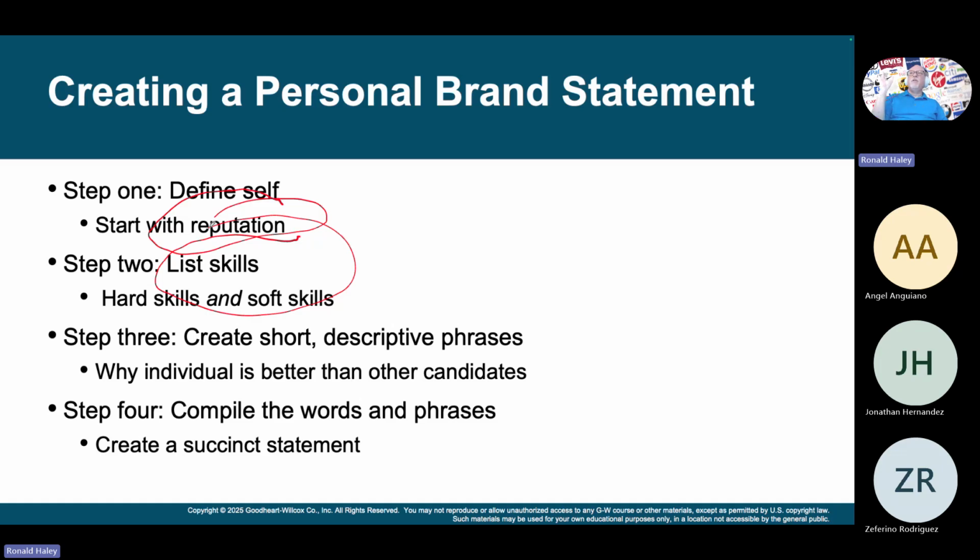How many people think they're better than all the other candidates? Who thinks you're better than the other candidates that are applying? Anybody? You think you're better than everybody else applying? No? Why not? If you don't think you're better, why would I hire you? I'm going to hire somebody else. You don't think you're better than the other candidate. Well, I'm not going to hire you. I'm going to hire the one who thinks they're the best.